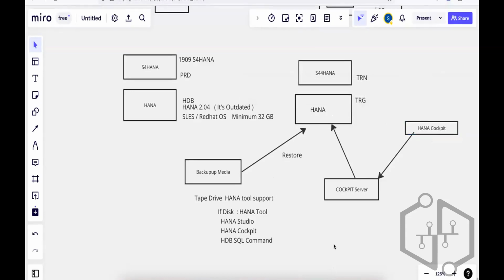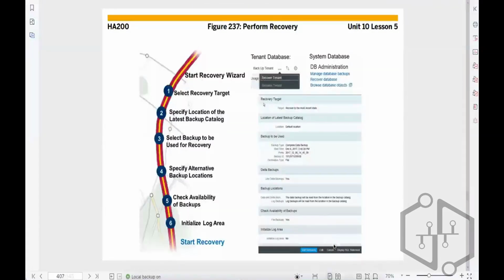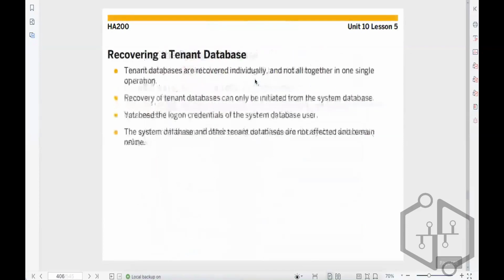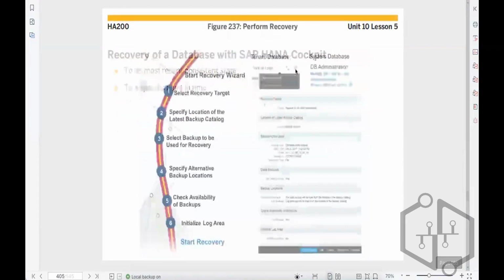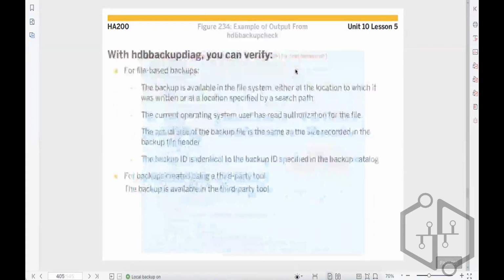Can you just show me that screenshot you showed, right? Yes. Recover means this is the HANA cockpit, right? Yes. So in HANA cockpit, how is it? In HANA cockpit, you are going to get this kind of screenshot.